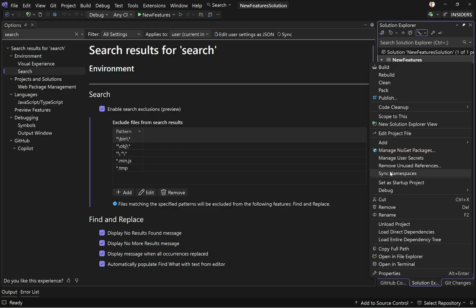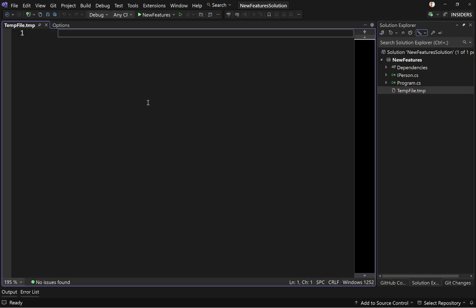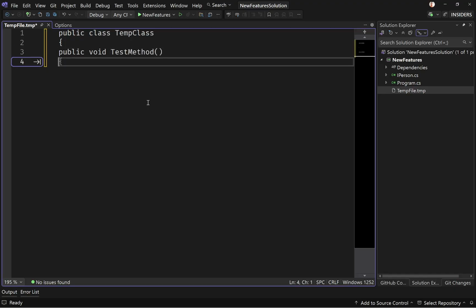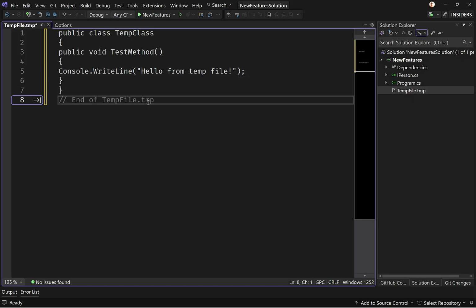If I go ahead now and add a file here, and I call it temp file, TMP, of course, it has to follow that pattern. So basically, the extension is the same. So I have excluded this file from my search. I'm gonna click add, and here I can do whatever I want with this. I am going to put some piece of code here. Doesn't matter, anything. The most important thing is that I have excluded this extension from my search results, right?